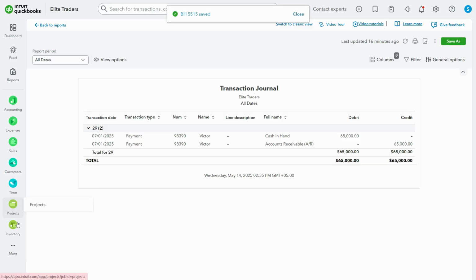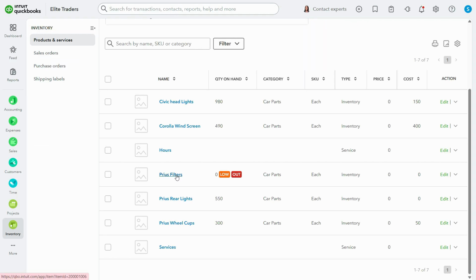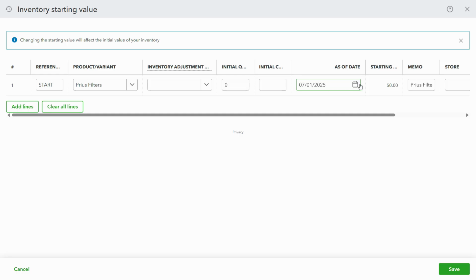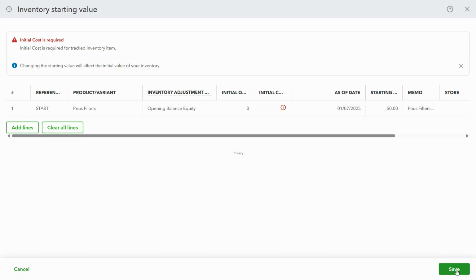Close this bill, and I'll go to the inventory and click on products and services. And this is previous filters. Just go in here, open this. We can click on edit next to it. And I think we need to change this date to something else. Okay. The date sequence is a little bit different, so that's why there is the confusion. I'll just make this one 7th of January. Save it.